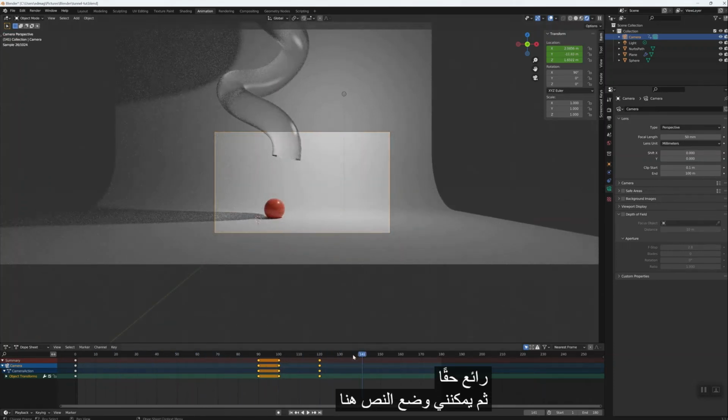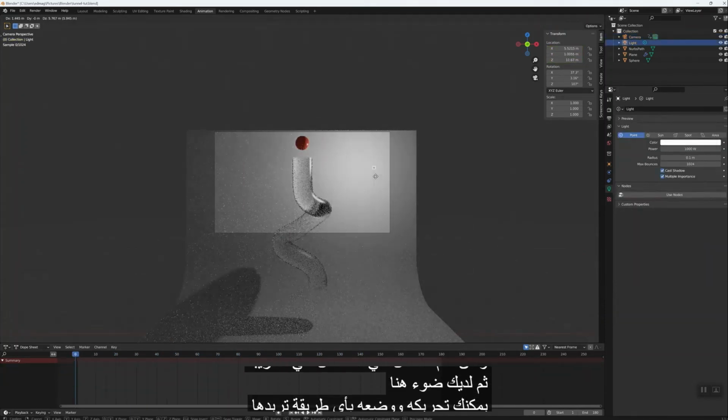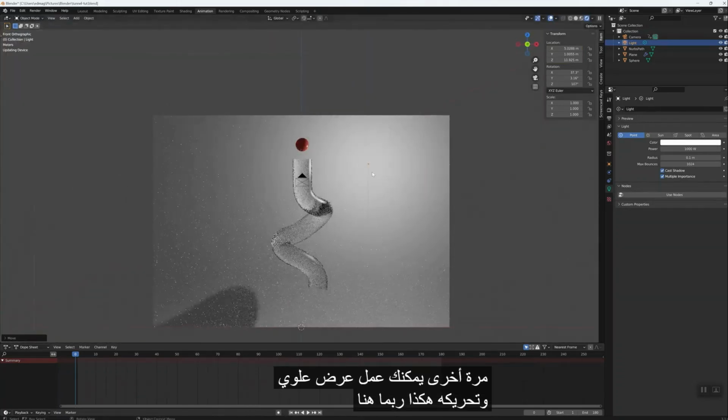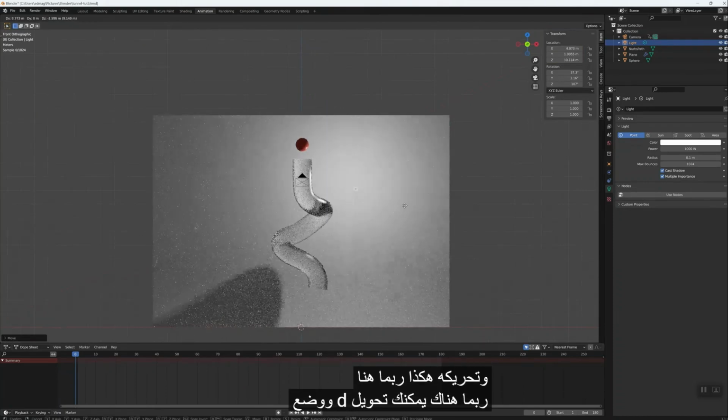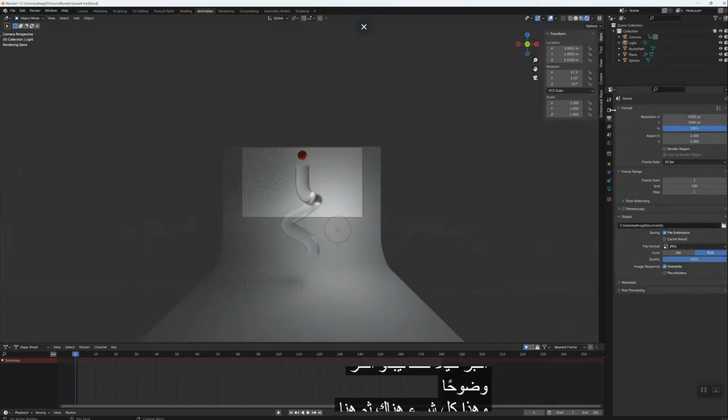Boom. And then I can put the text here, I know, in code. But yeah, that's pretty much it. And then you have a light here, which you can move around and position any way you like. Again, you can do top view and just move it around like that. Maybe here, maybe there. You can Shift D and put another one on it, bigger, just for it to look a bit sharper. And that's it for there.